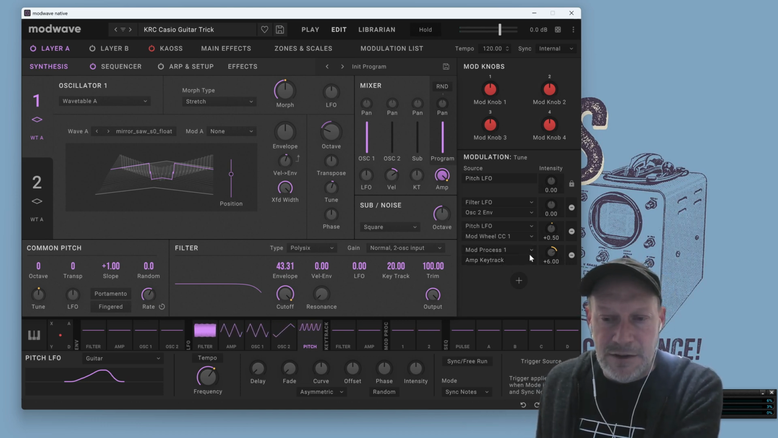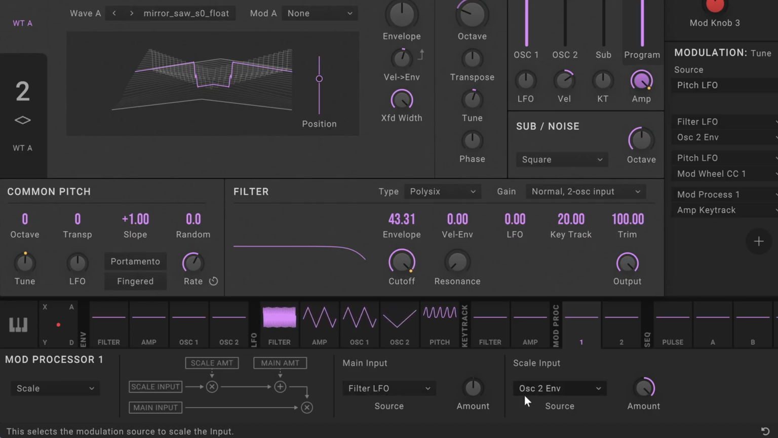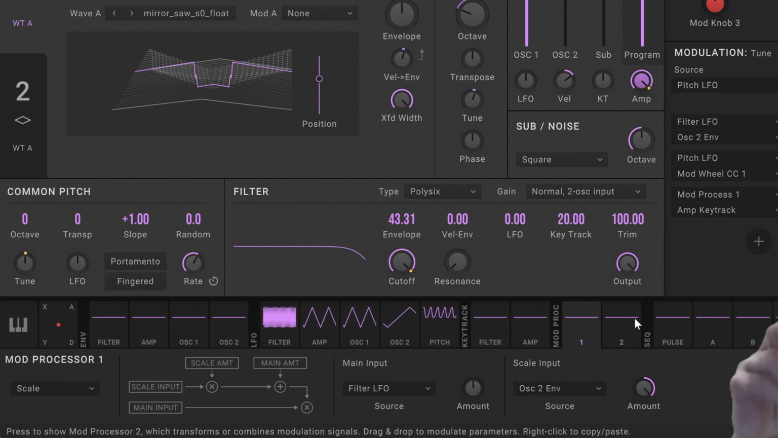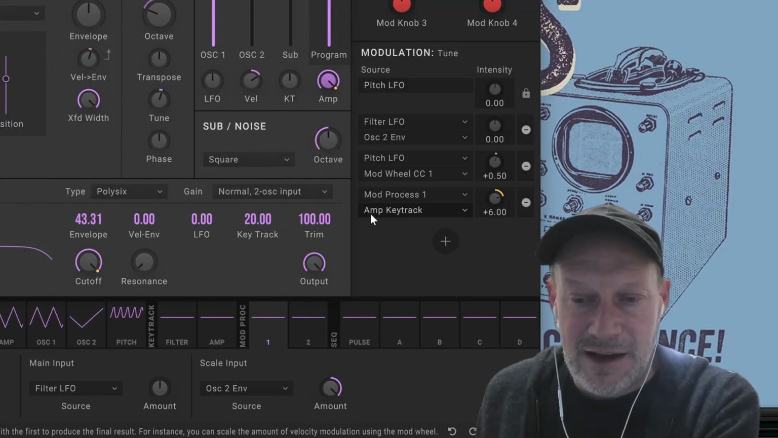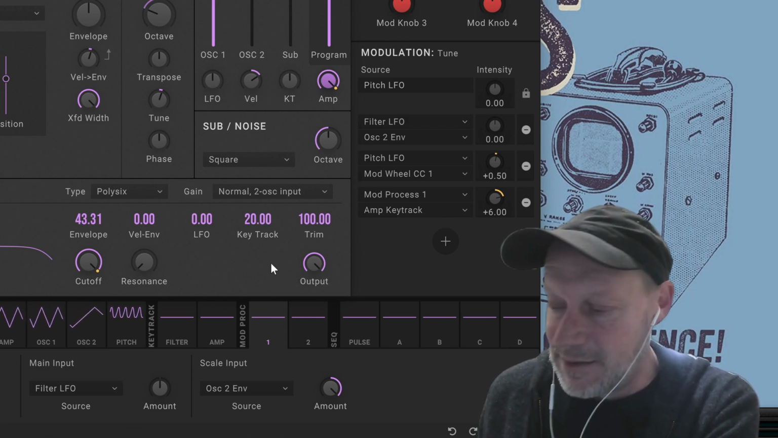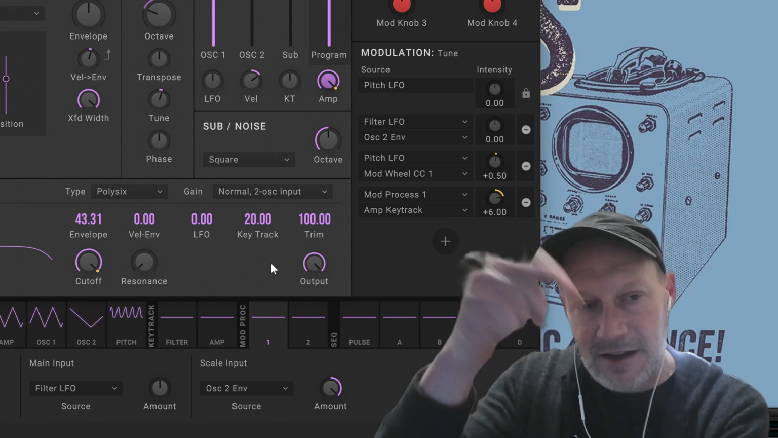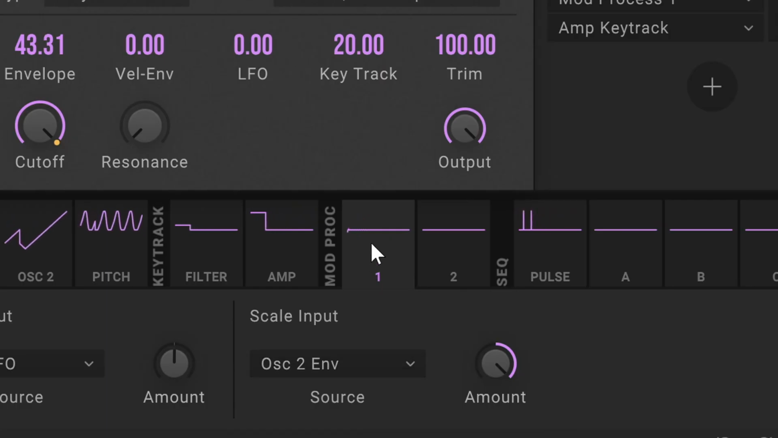I moved that to a mod processor. So in mod processor 1, what I'm doing is I'm sending that filter LFO and I'm scaling it by OS2 envelope so that I can again scale it with the key tracker. So you'll see here, this mod processor 1 is now being scaled by amp key track. And if you look at the output of mod processor 1, you'll see that it's just this little pulse of very fast moving LFO. See it? You can barely see it because it's so short.